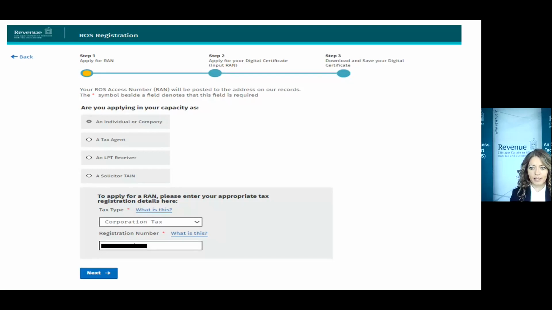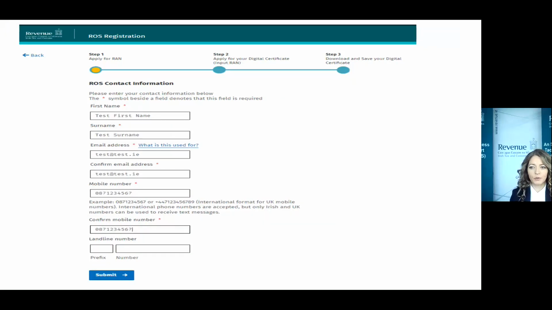Here you are asked what capacity you are applying under. You are also required to select the tax type that you are registered for and the associated registration number. Select Next. The person who downloads the ROS certificate in the first instance becomes the ROS administrator and has full privileges to access all ROS functions and records for that ROS account.